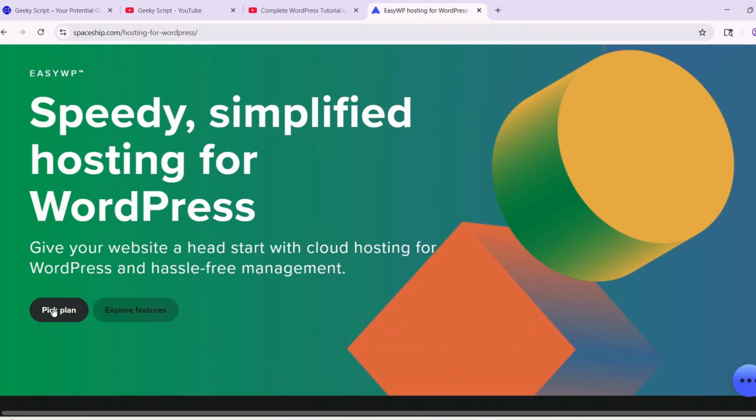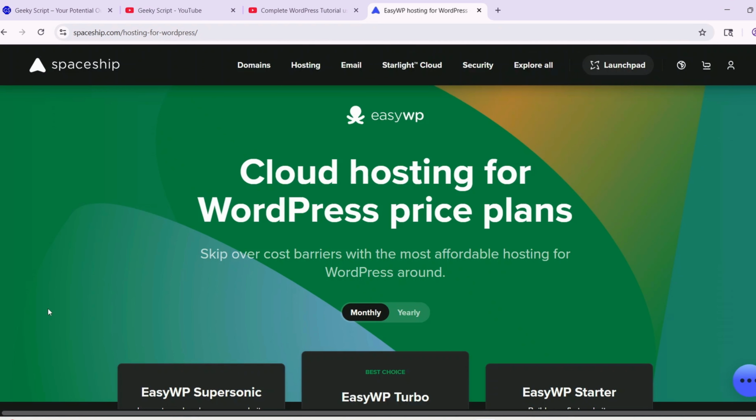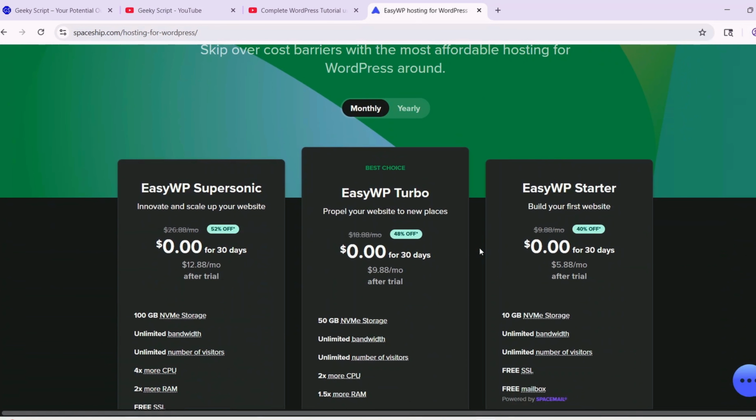Here you need to scroll down and click on pick a plan. That's going to redirect to this section. Here as you scroll down more, you can see we have all these three different plans: EasyWP Supersonic, EasyWP Turbo and EasyWP Starter plans. And you can see the pricing here as well.